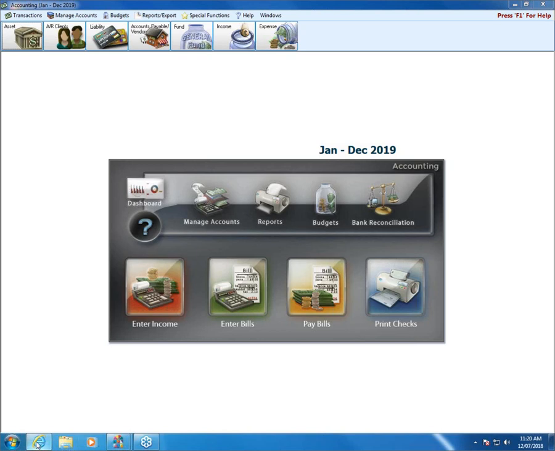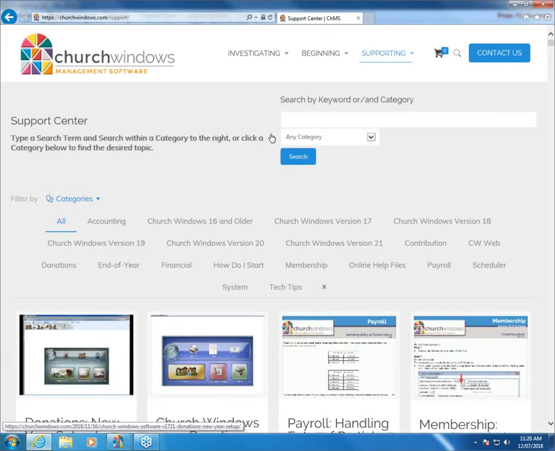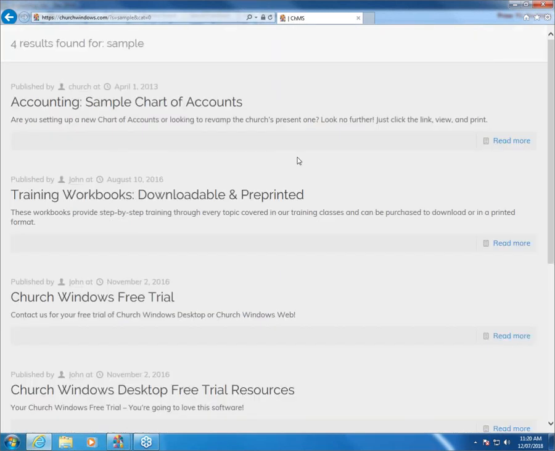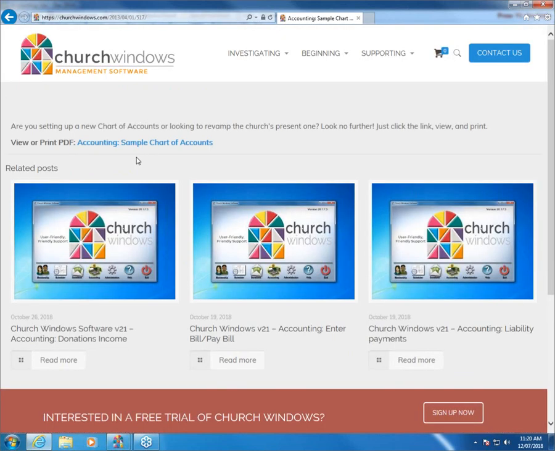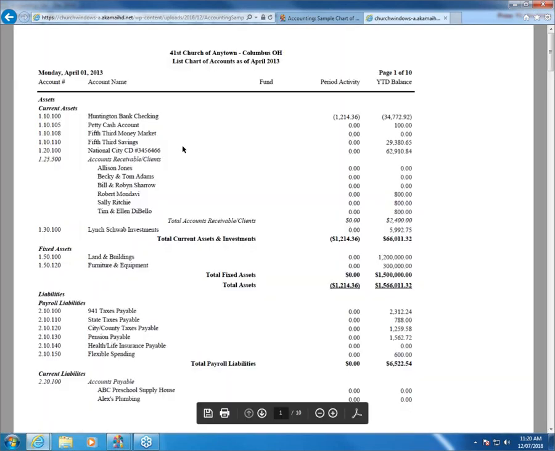Finally, before we wrap things up here, if you have questions, type those in there for me. I do want to point out that if you go into our support center at churchwindows.com and type in the keyword sample, and click search, we do have a sample chart of accounts that you can open and review, there 24/7. You can take things from this chart of accounts if you wish, and as you're constructing your chart of accounts and considering using the wizard, this sample may prove helpful.